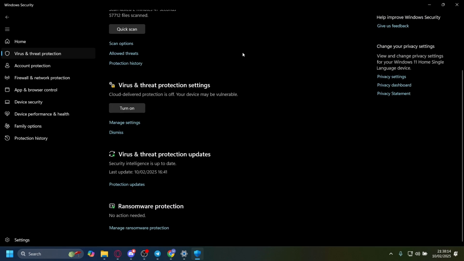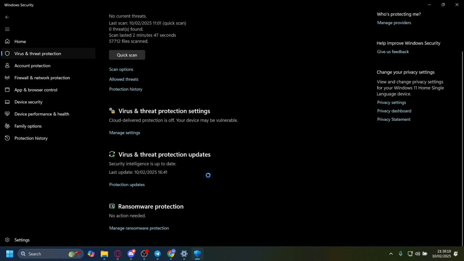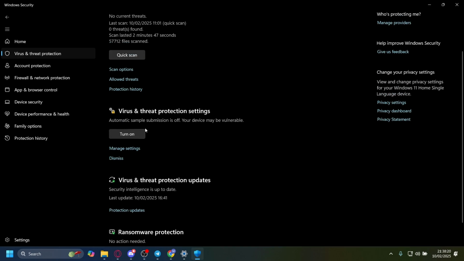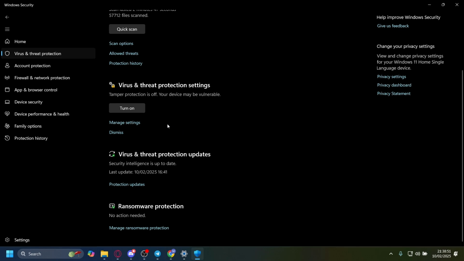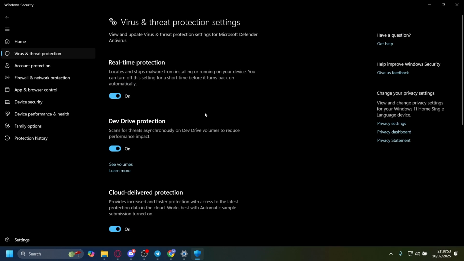Now, you can see right now my Virus and Threat Protection settings is off. Now, I'm going to show you how to turn it on. Now, for example, this is on, right? Right now, it's on. Let's wait for it to load. Now you can see it's on. To make sure, you want to go to manage settings. Now you can see all of these are on right now.